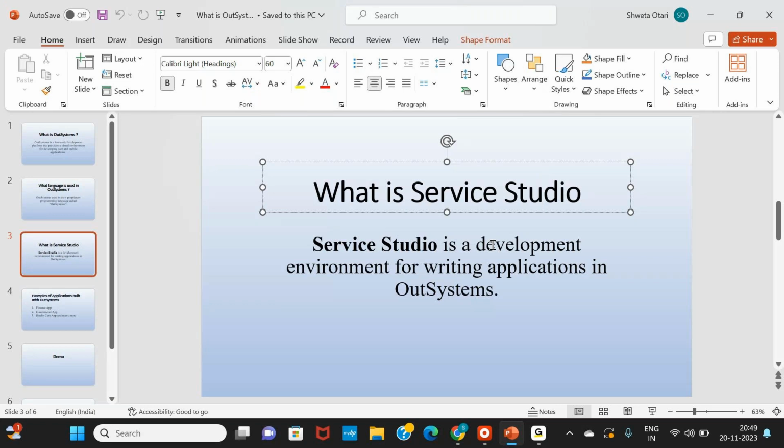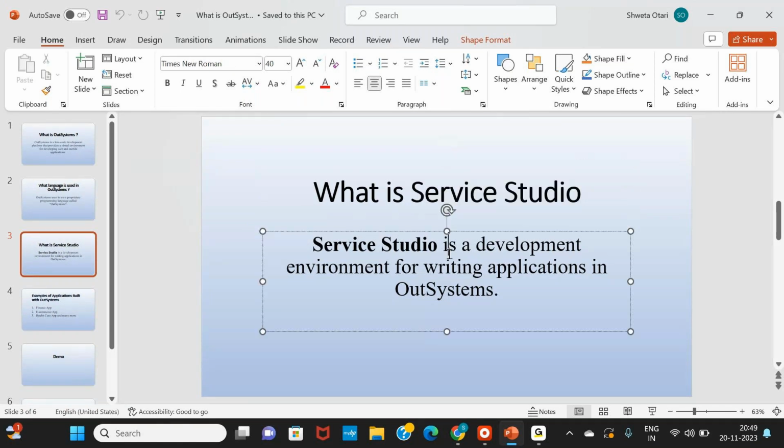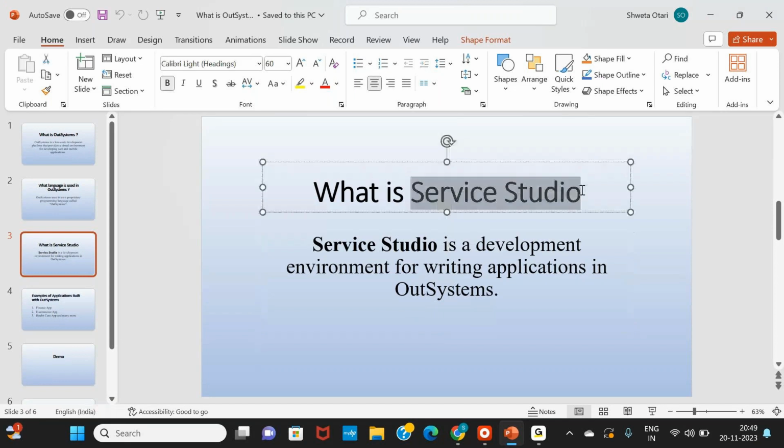In one platform itself, in one Service Studio, you can do everything. You can design, create a database, and build the logic for your application. If you are developing an application in .NET, you have to use Microsoft Visual Studio for creating the application, and Microsoft SQL Server for creating the database. So two applications are needed, but in OutSystems, you only require Service Studio.